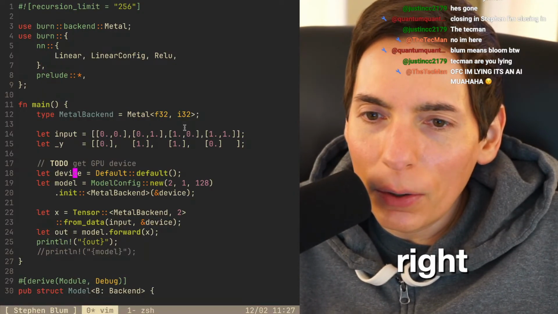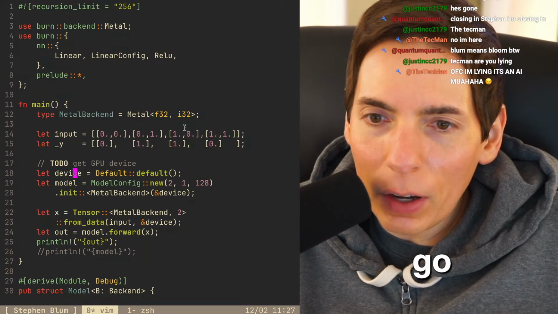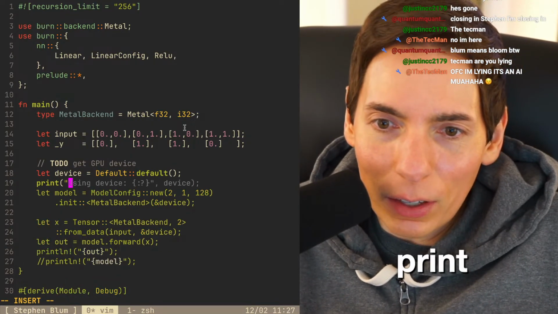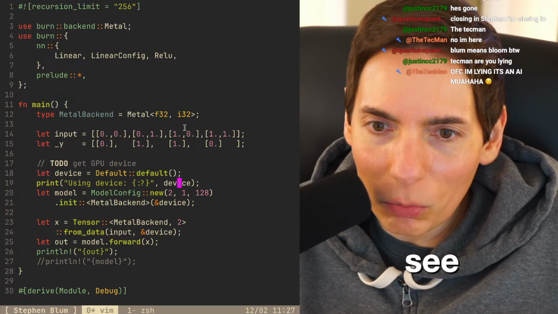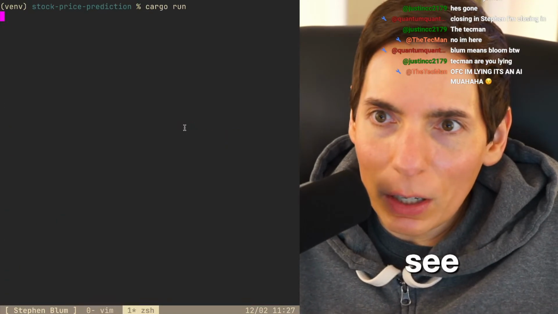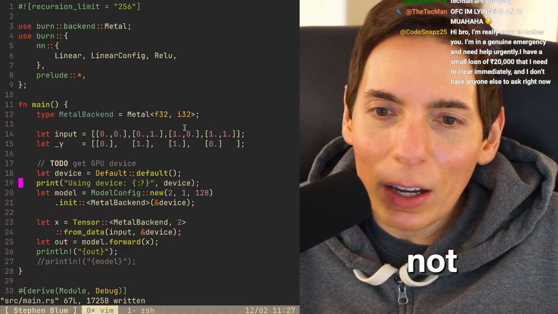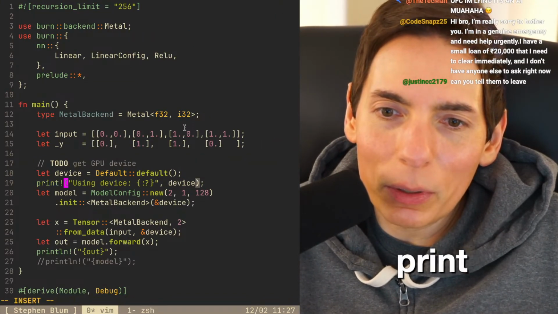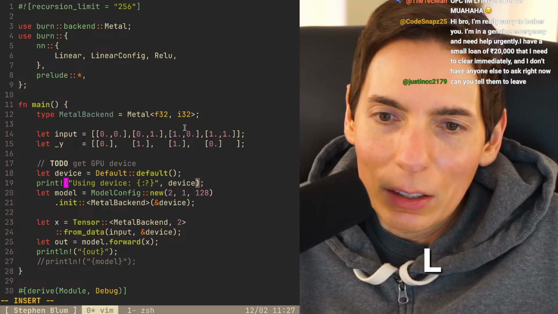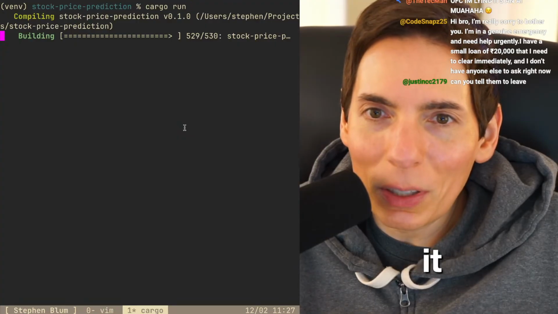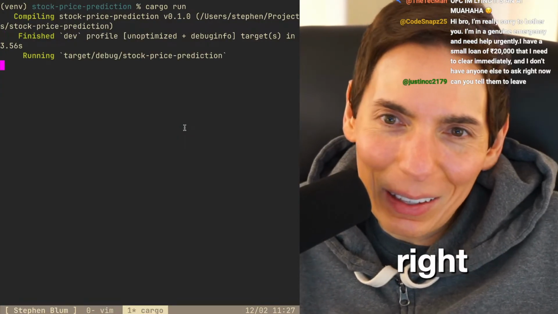All right. So here we go. Default device, probably the CPU, right? Print device. I'm actually kind of curious to see what that's going to come of it. Let's see if we can run it now. We made some changes. Not a function. Oh, it's not. Of course not. So is it print exclamation point? Wait, is it println? I forgot. Print. Which is it? Is it print exclamation point? Probably, right? Because it's a macro.